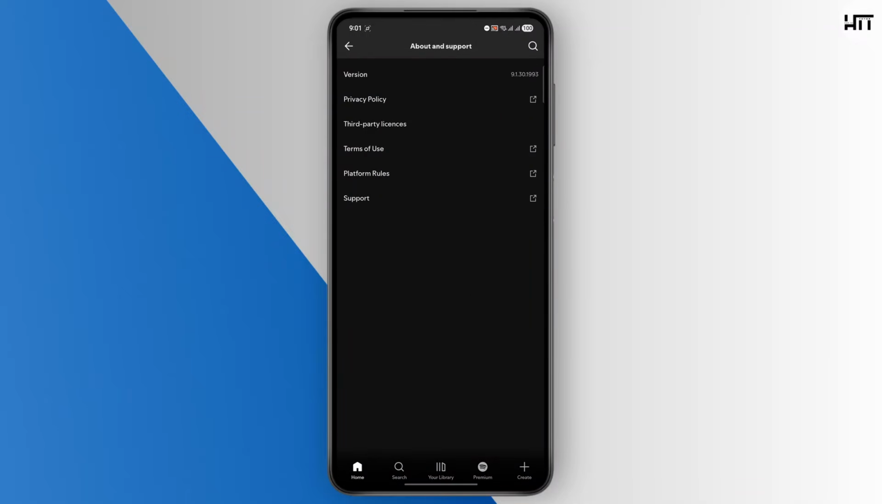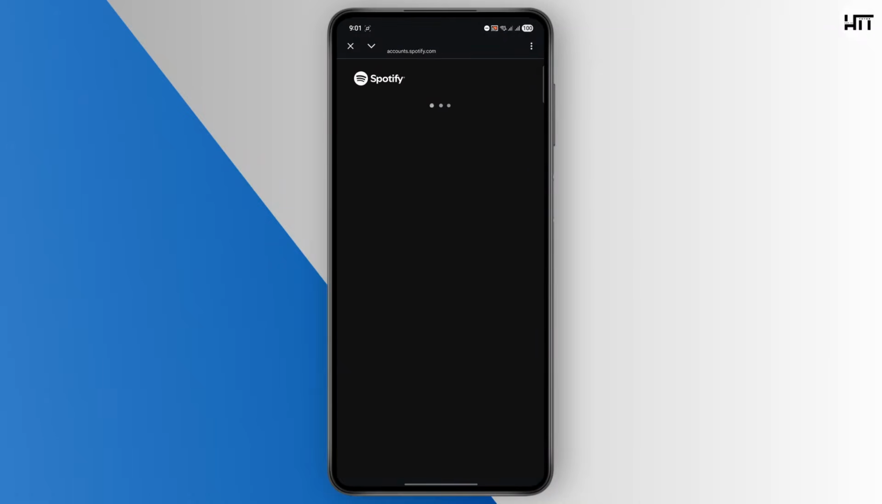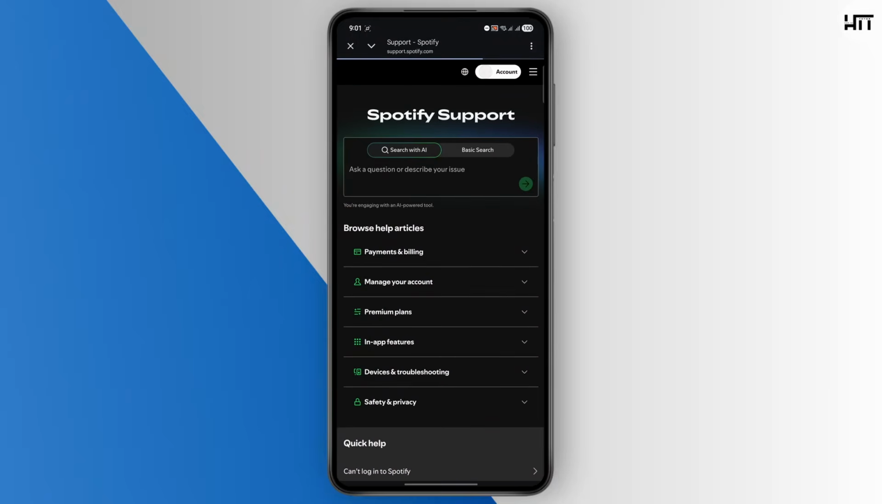Finally, if none of these steps work, contact Spotify support directly through their website and provide your payment confirmation so they can manually activate your premium subscription.